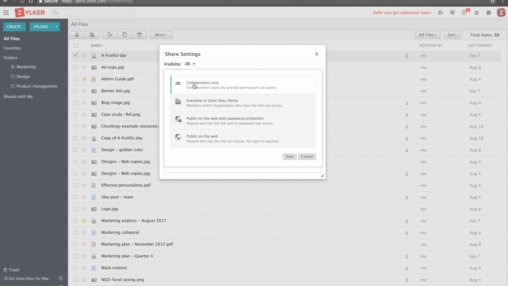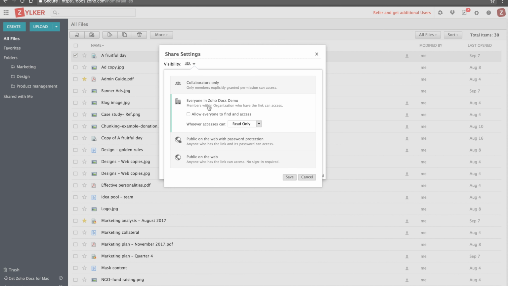Now, the next option we have within the visibility is everyone in Zoho Docs demo, that is, every member within the organization. Now, if you click on this option, this particular file will be shared with everyone in your organization. If you click on this option to allow everyone to find and access, the users in your organization will just be able to find this file with their name in the search box that's over here. You can also set access options for people in your organization.